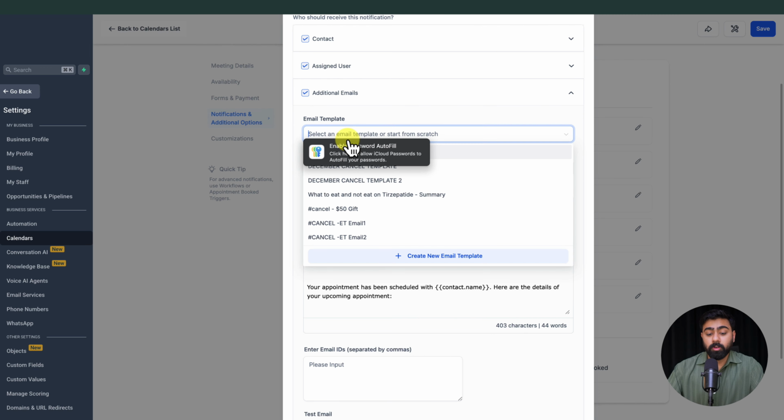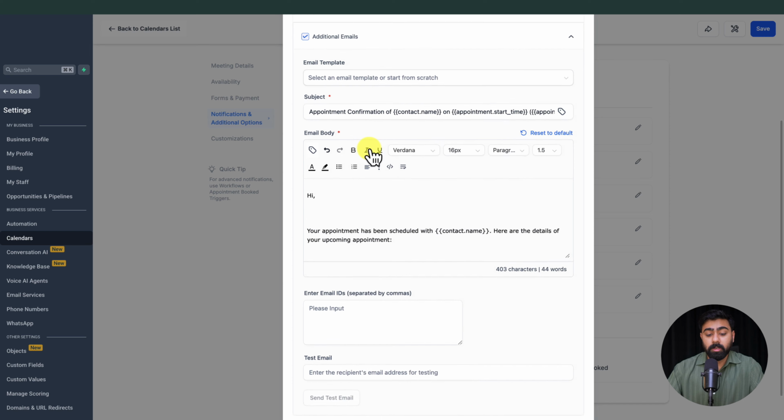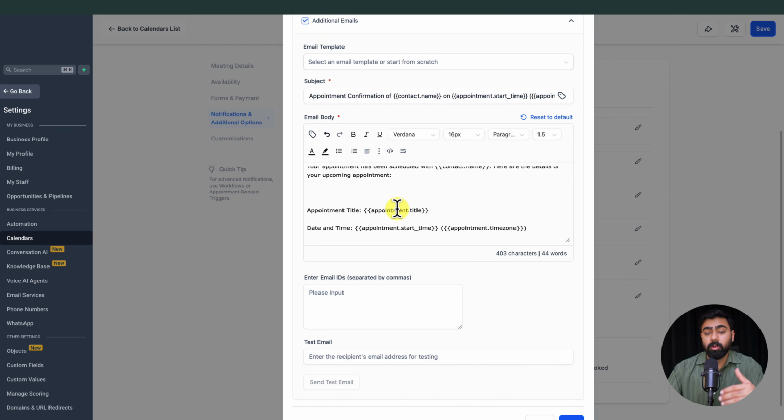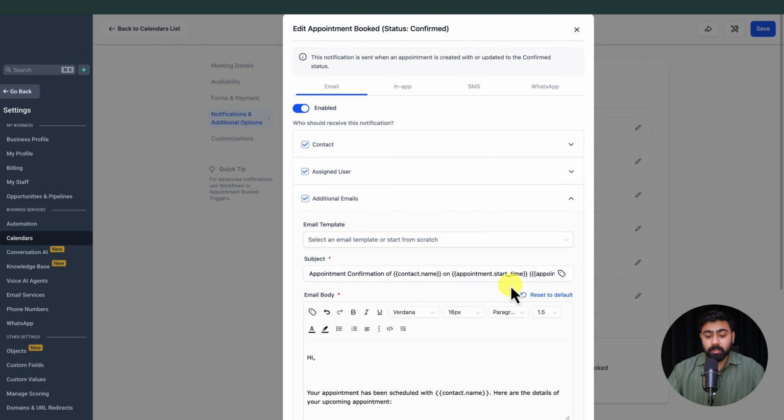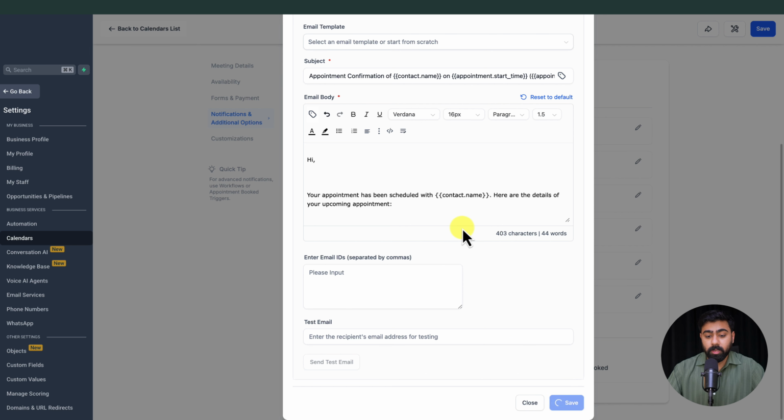You can also choose from the existing email templates. You can customize the wording. You do not have to create separate automations or workflows for it. So it can save you a bunch of time since this is pretty much dialed in. And you can add the emails here that should receive this communication. And once you have dialed these settings in, you can just make sure to hit save.